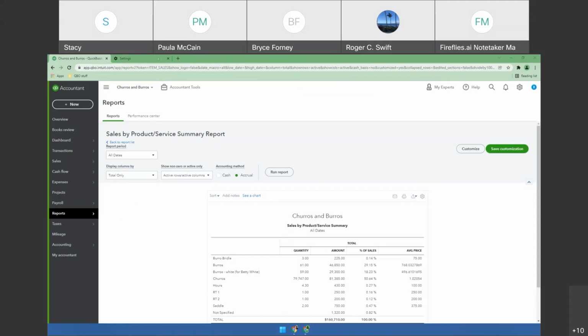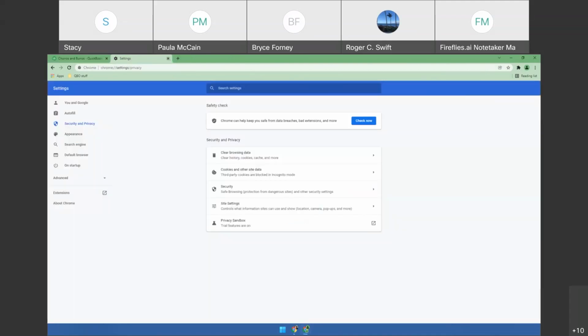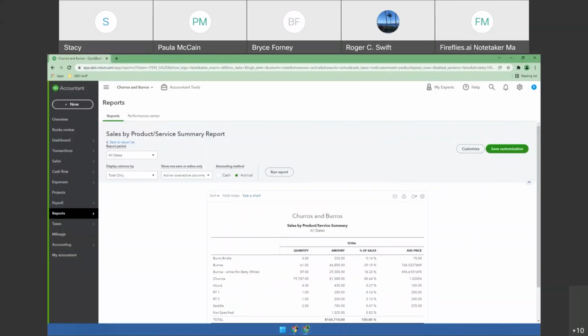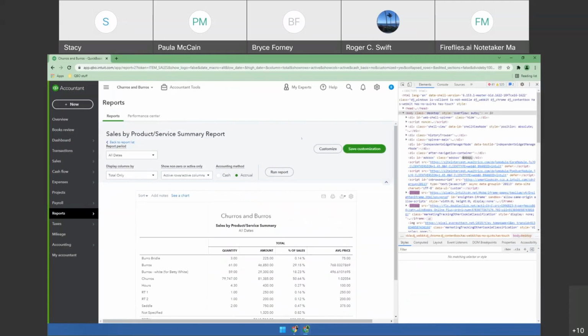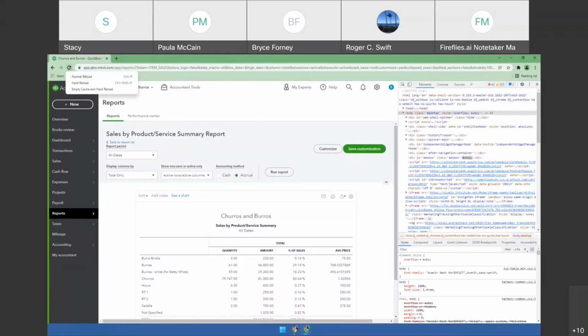And so one of the ways that you can do this, Bryce, is to just go to QBO, there you go, and hit your F12 button. And once you have this panel up, you're going to go over to the little refresh button and you're going to right click on that. And you're going to do empty cache and hard reset.